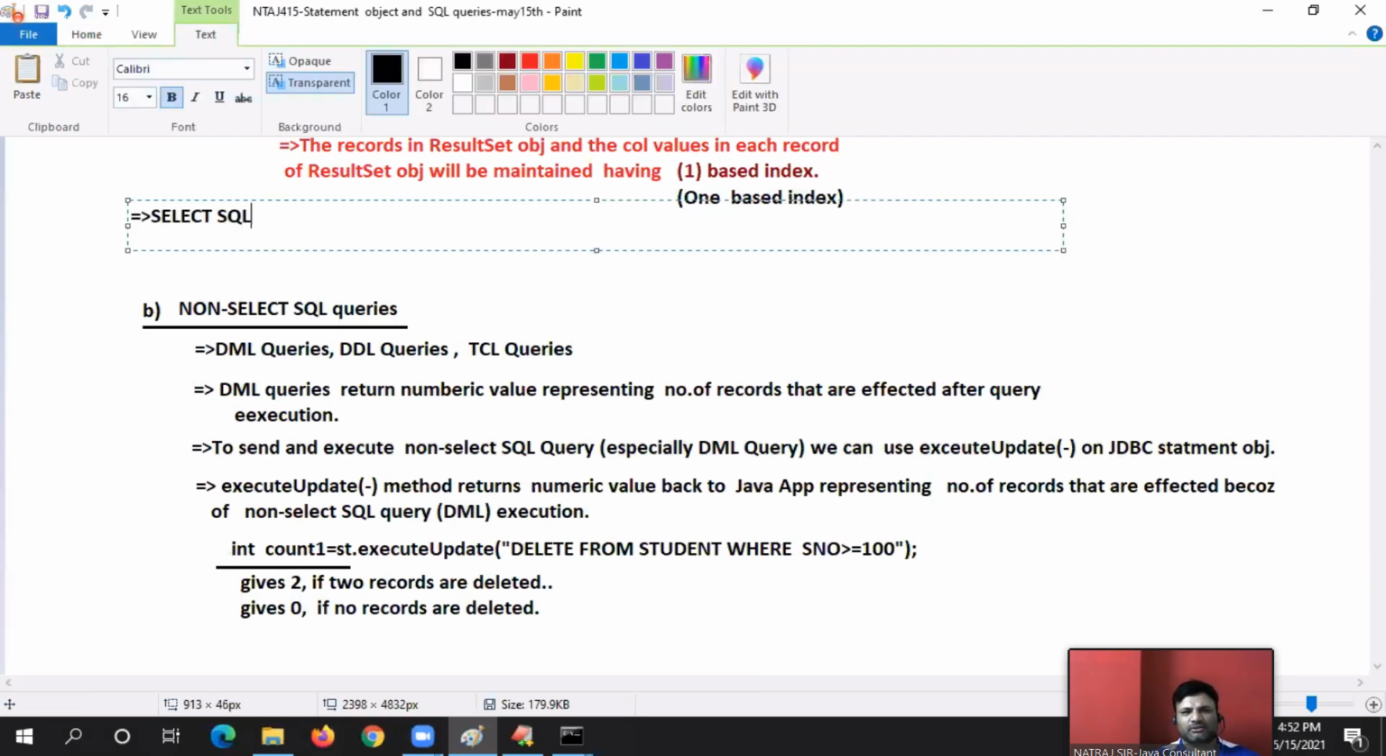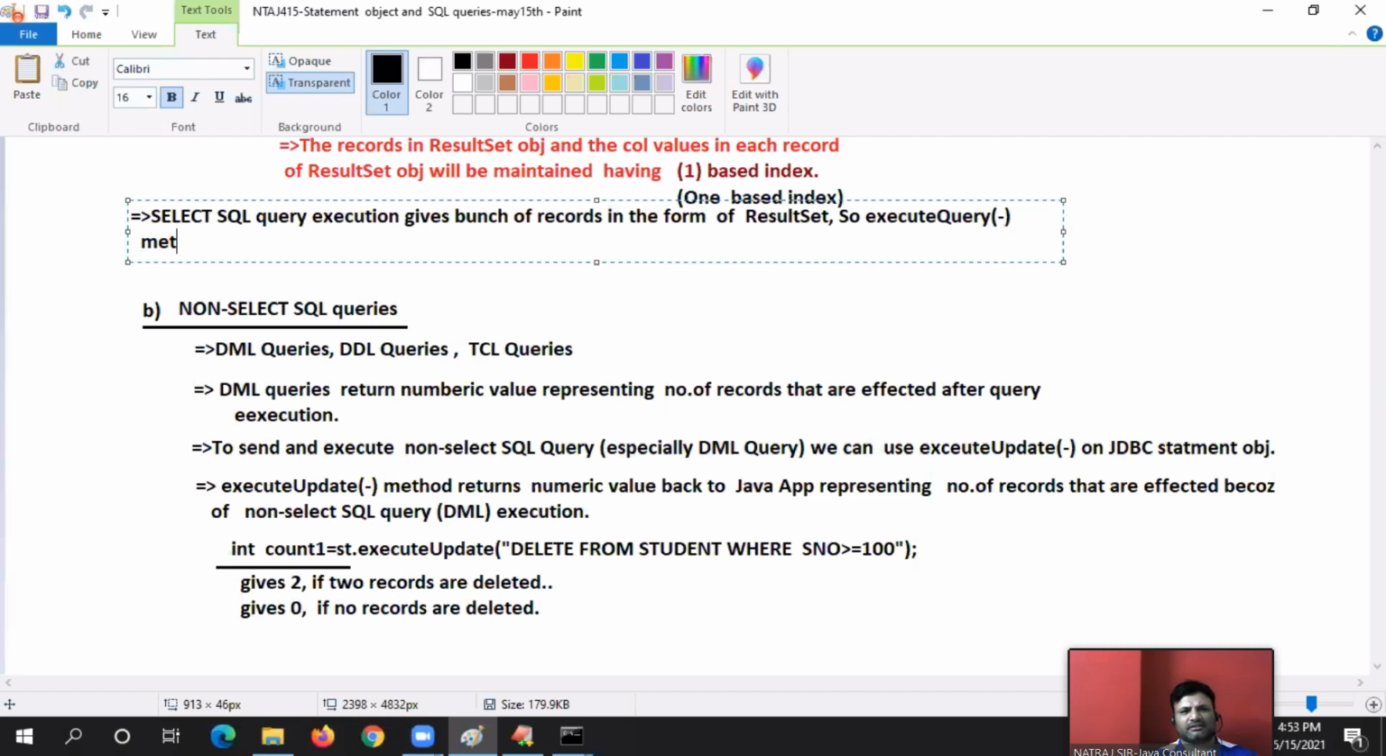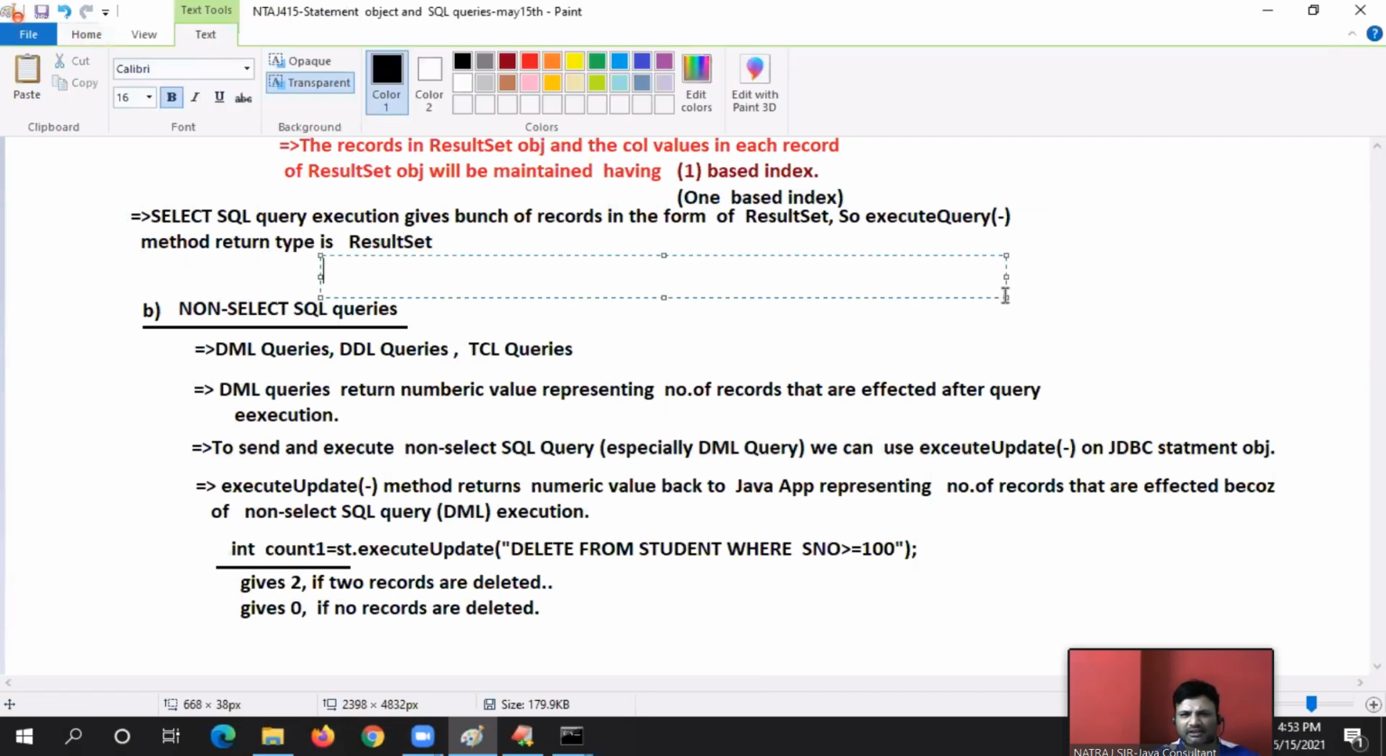Select SQL query execution gives a bunch of records, in the form of a result set. So the execute query method's return type is result set.